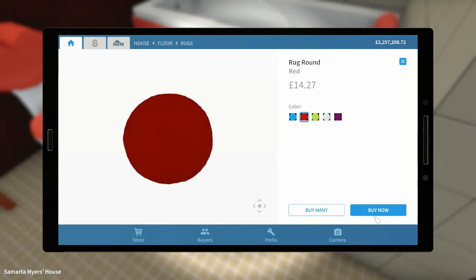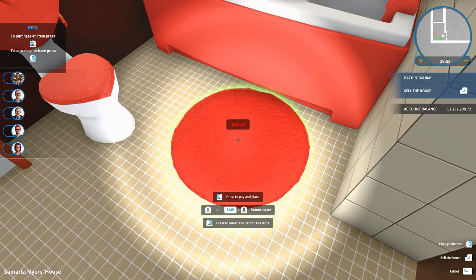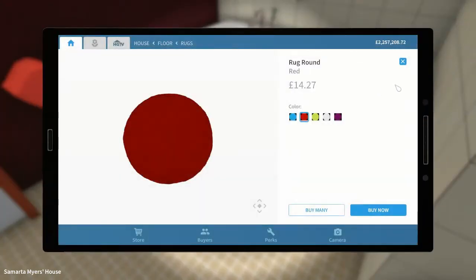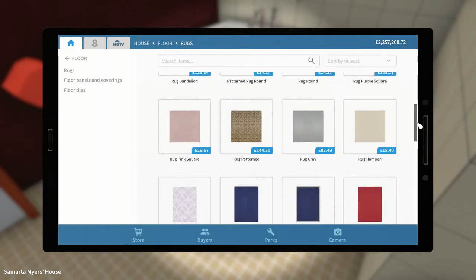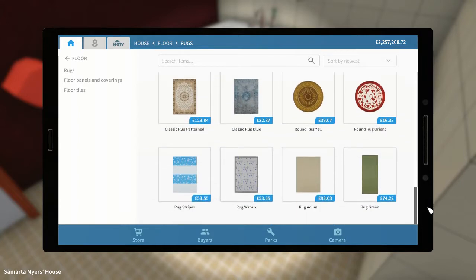Oh, there's a little red one. Are they any smaller, or are they the same size? They are the same size. I kind of like the idea of that, though. We might come for that little red one there. I want something more in a small oblong, I think, but I don't know if there's anything small.